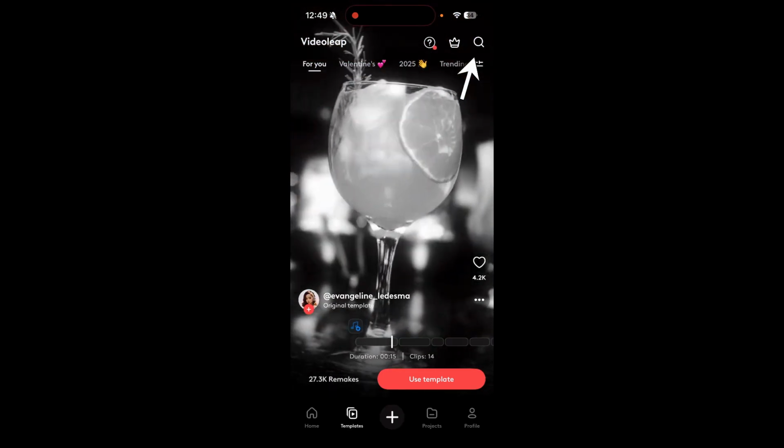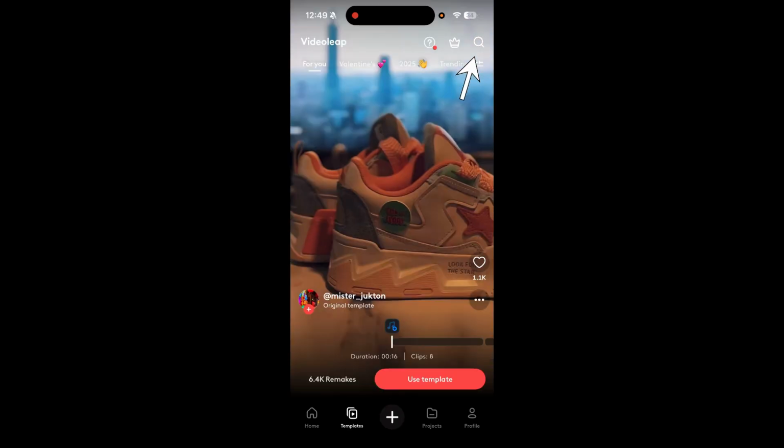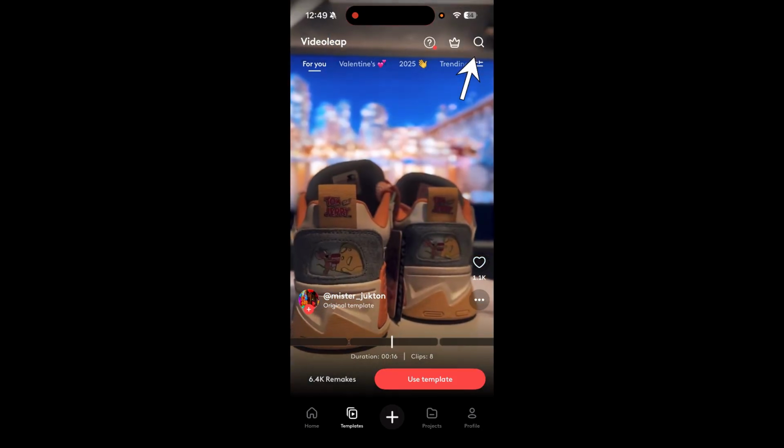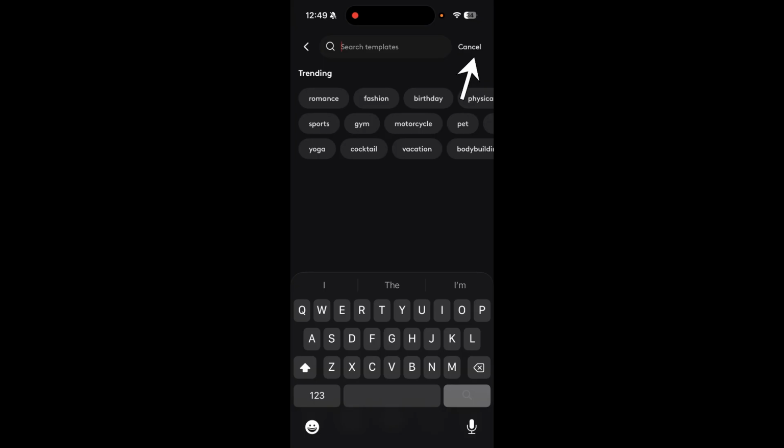search. What you can do is simply swipe down to find a template, but if you want to search for a specific template, in the top right corner select that search icon bar. Over here you can find these trending templates. You can select one of these, or you can also type in your own template, and that is it.